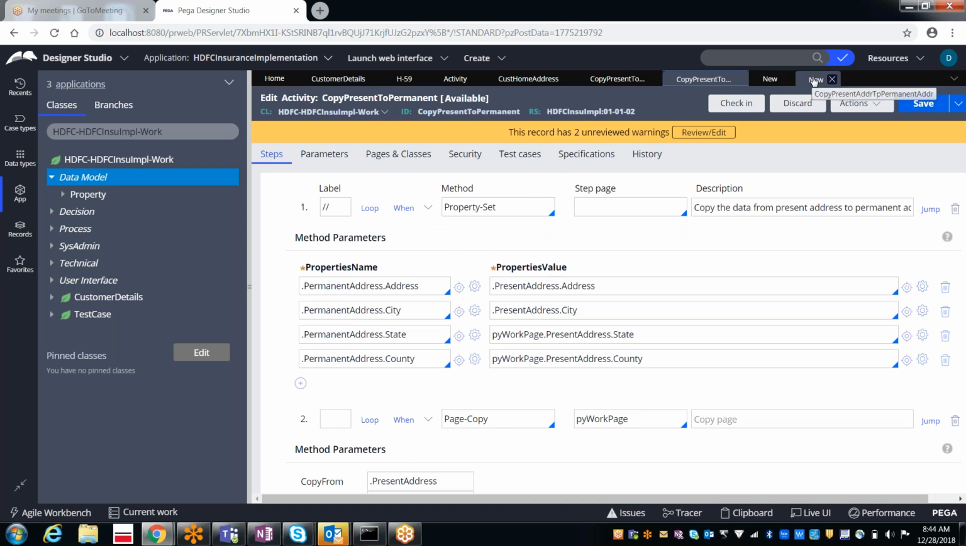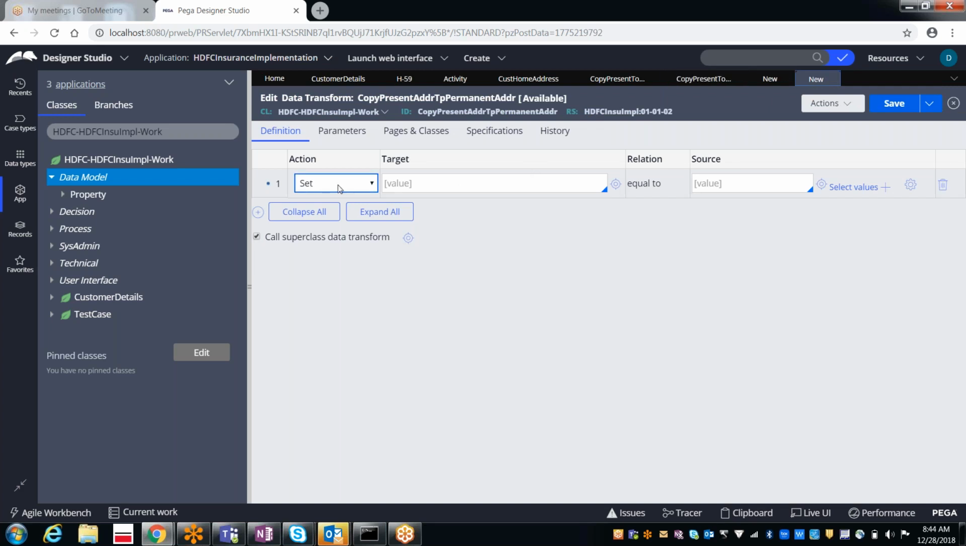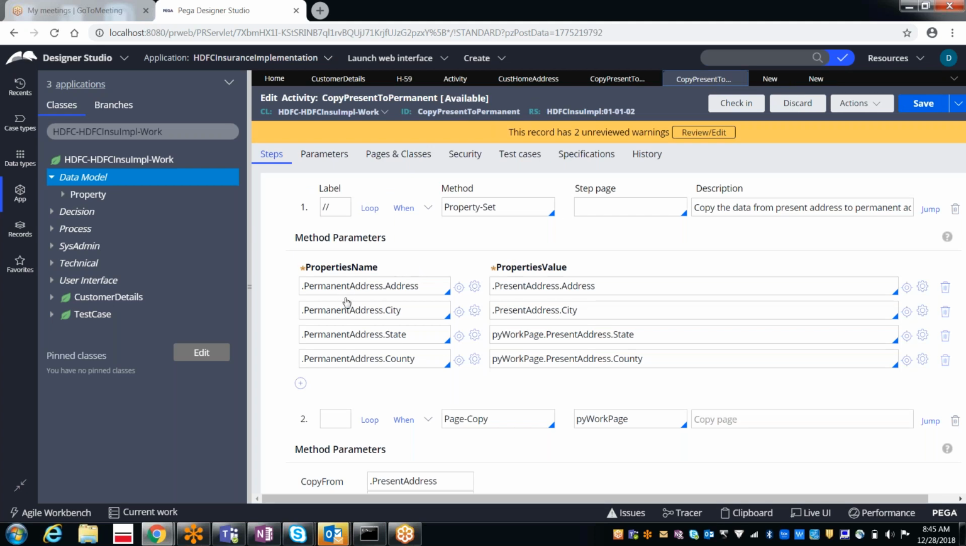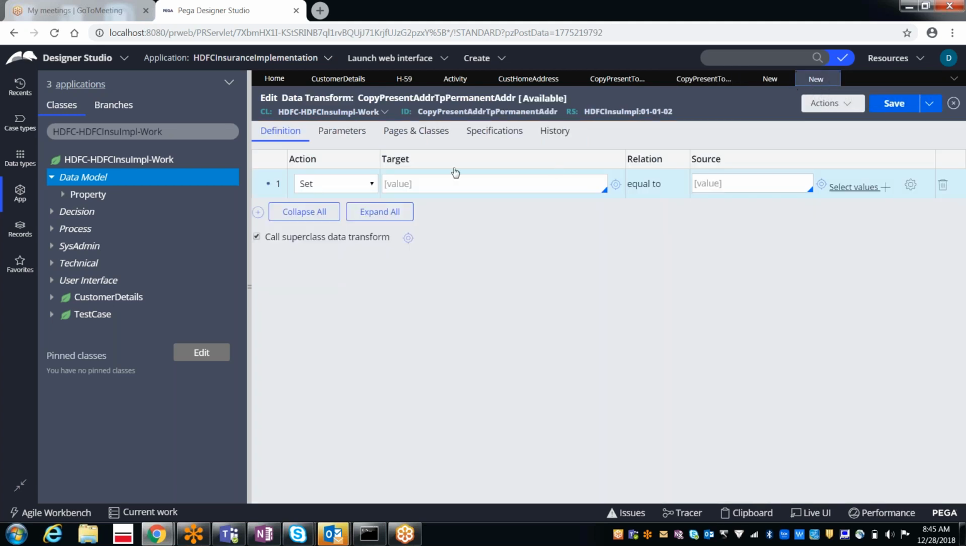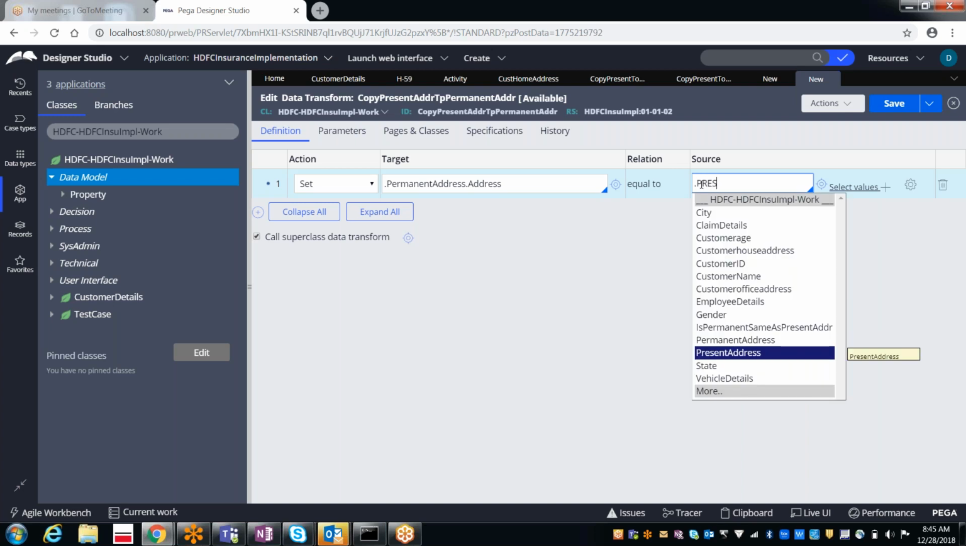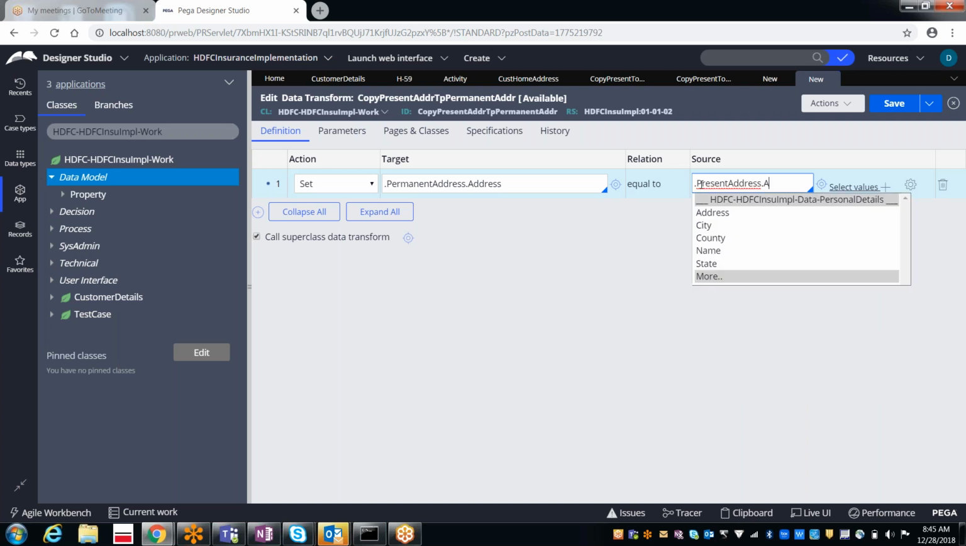The property set in the activity is the same as the set method here. Then target, that means to which property you want to copy. To which property did we copy? To the permanent address dot address. From where? From the present address dot address. So give the same thing: permanent address dot address. From where do you want it? From present address dot address.